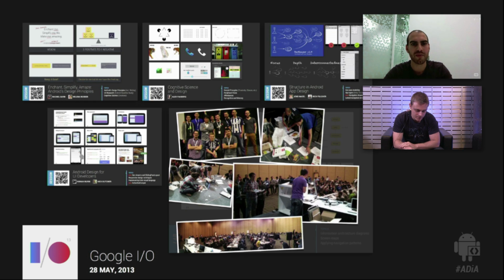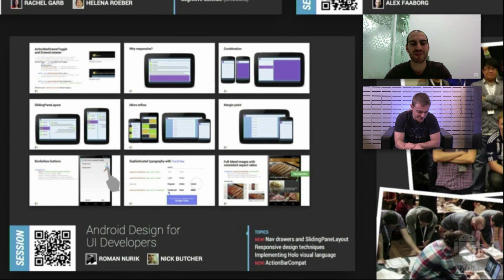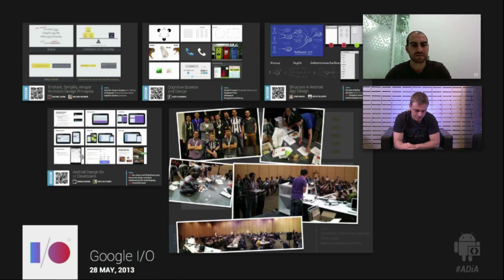And the last one I pulled out, maybe it's more of a plug because it was a Roman and I session, where we took off our designer hats and put on our developer hats and instead talked about how developers in the audience can actually go about creating all these things. So rather than the principles and the visual design, it's how you actually go about implementing them. So one more for the developer audience.